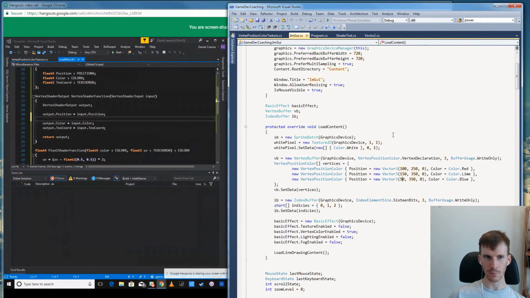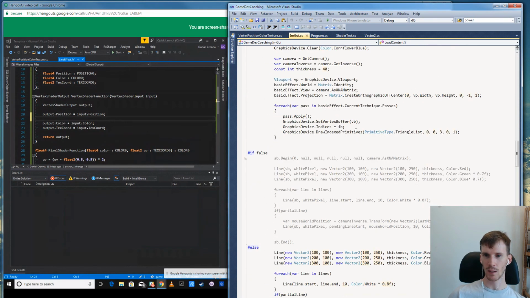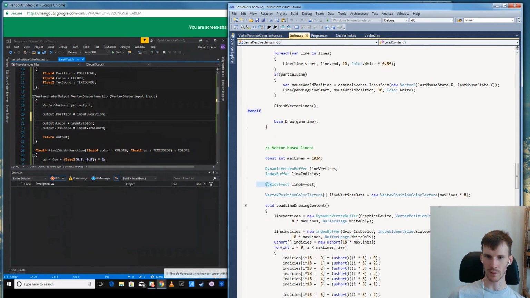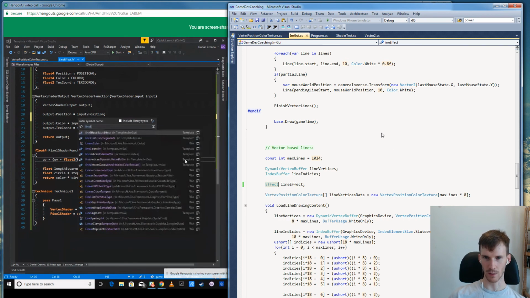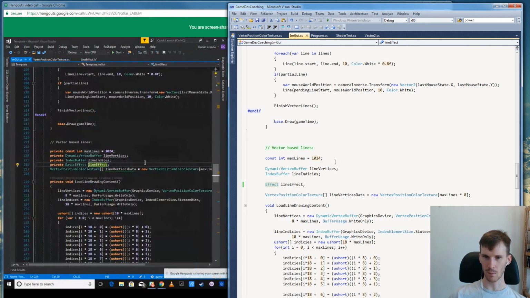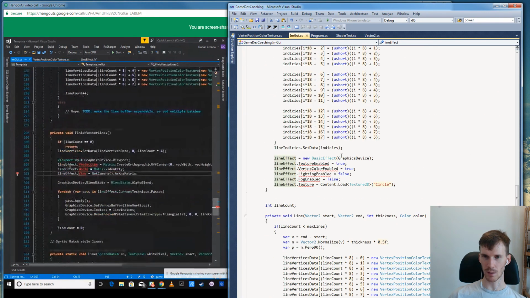So coming back to this guy here, you recall we have this basic effect line effect in the code. Let's switch that over to effect line effect, because we're going to get rid of basic effect now. We'll get a couple of errors from that because we need to set it correctly. So let's find where we set it up. Okay, so down here.